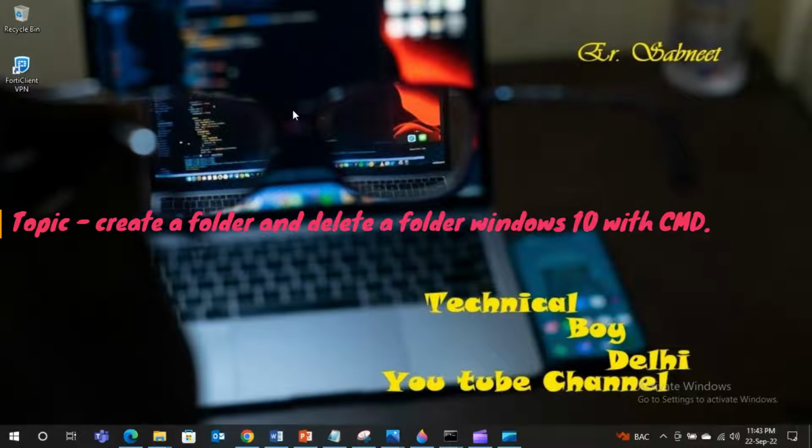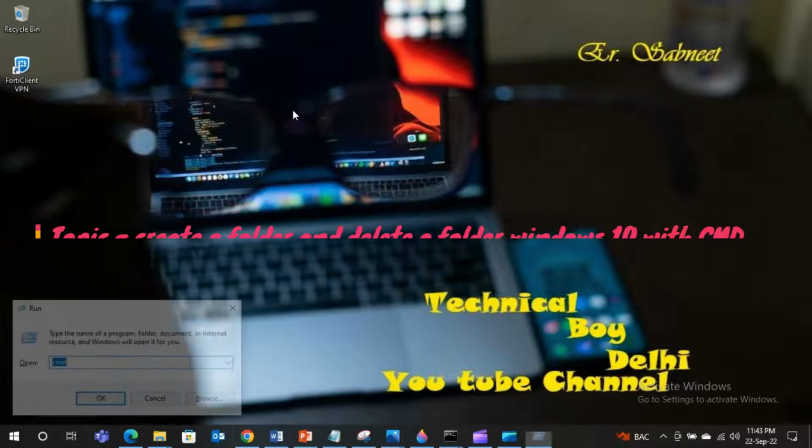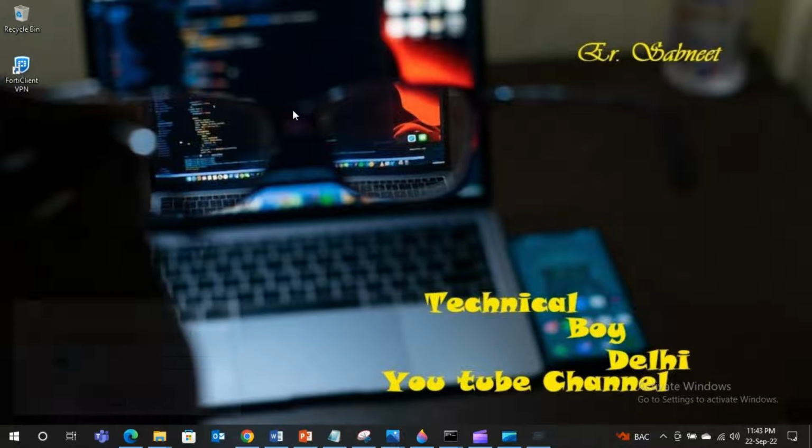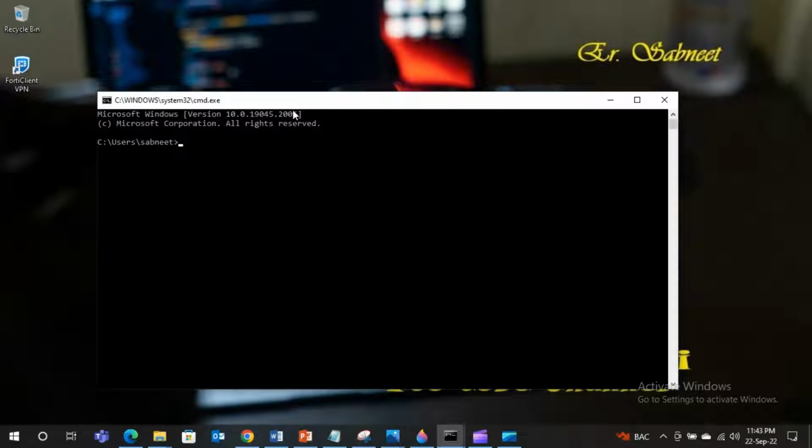Hello friend, today's topic is how to create a folder and delete a folder in Windows 10 with CMD commands. So press the Windows plus R key, type CMD, and open the CMD command prompt.